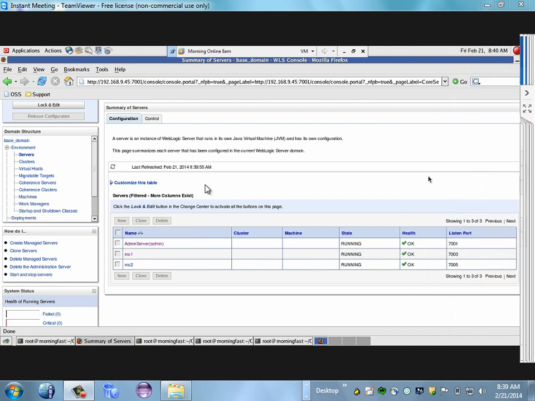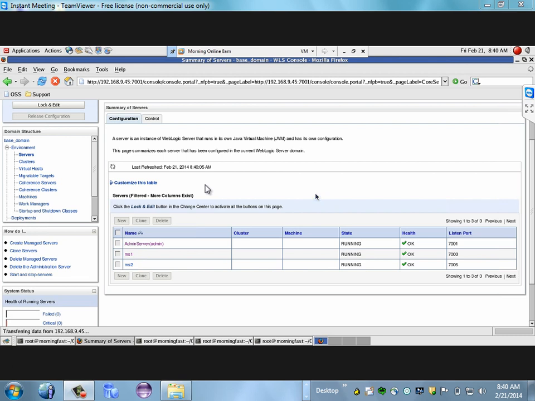Venkat, in my environment I have two servers. On the first node we have the admin server and the first managed server, and on the second server we have the second managed server. How do we configure something like that? While defining the managed server, do we use the IP address of the second node, is that enough, or do we need to pack and unpack the entire configuration?